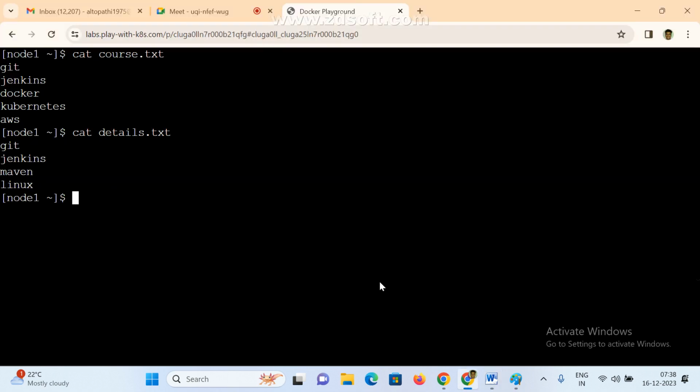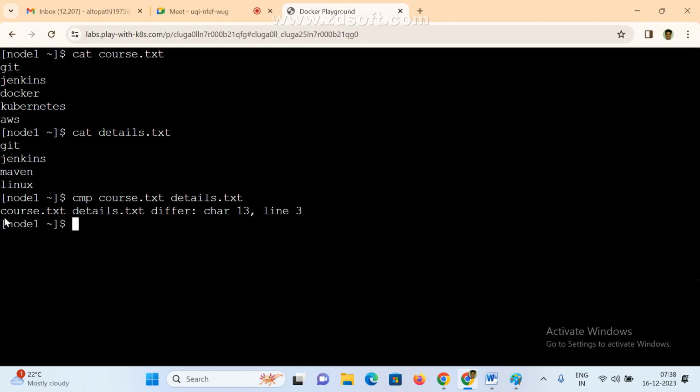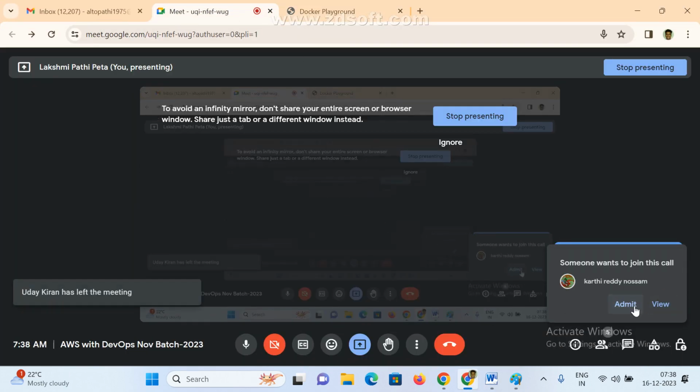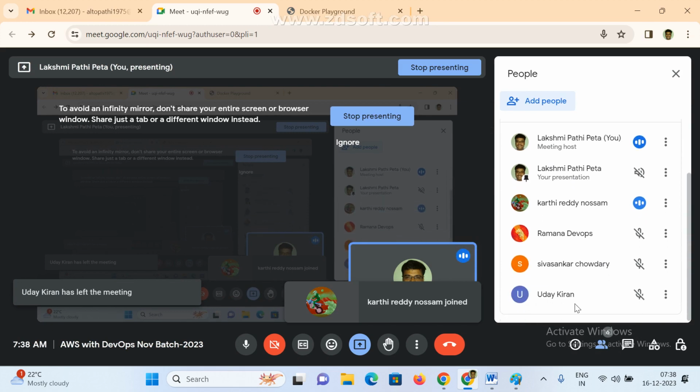Now see here, if you want to compare, cmp space, for example, I am giving course.txt and details.txt. If you give it like this, it says course.txt details.txt differ: char 13, line 3. So line number 3 is where it differs; the first two lines are the same. Here also Git, here also Git, here also Jenkins. Now line number 3 it is changed. So like this it will display. Clear, guys? Any doubt?